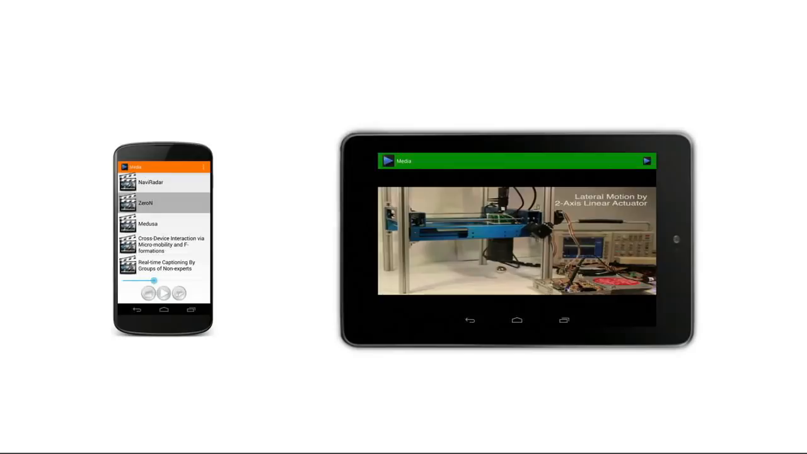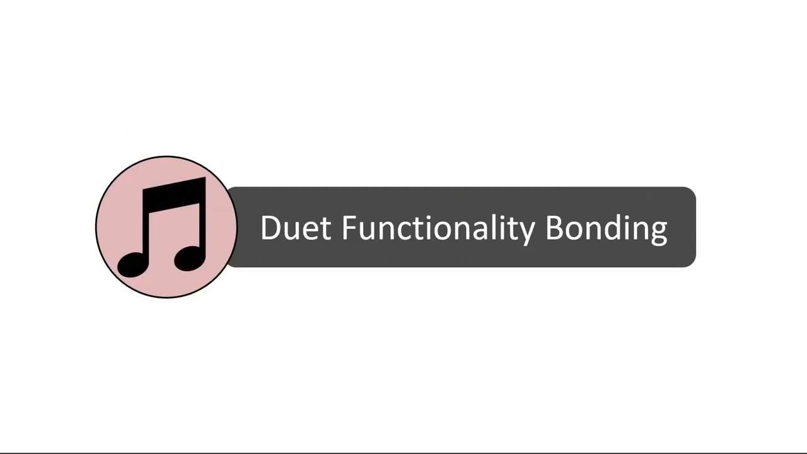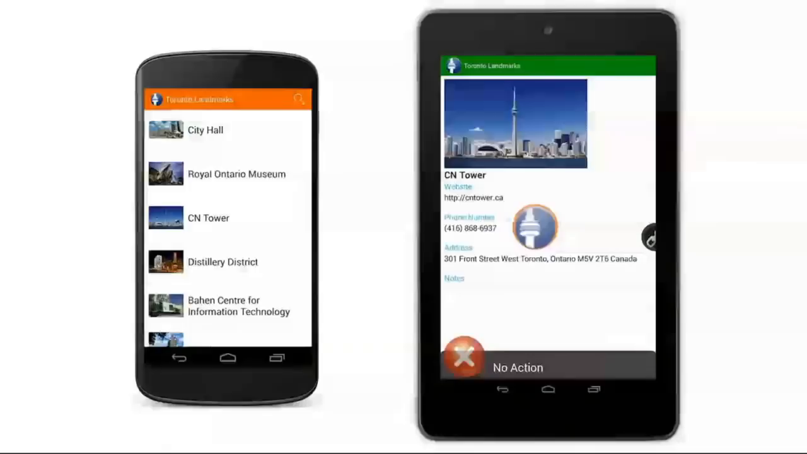Okay. We also can enable using the phone as a remote control by creating persistent links between the applications. So instead of just sending information from one place to the other, you can choose to form this bond, which we call a duet. So you can form a functional bond instead of just sending information. When the cue comes, we broadcast it out, you grab the object and drag it into the link receptor.